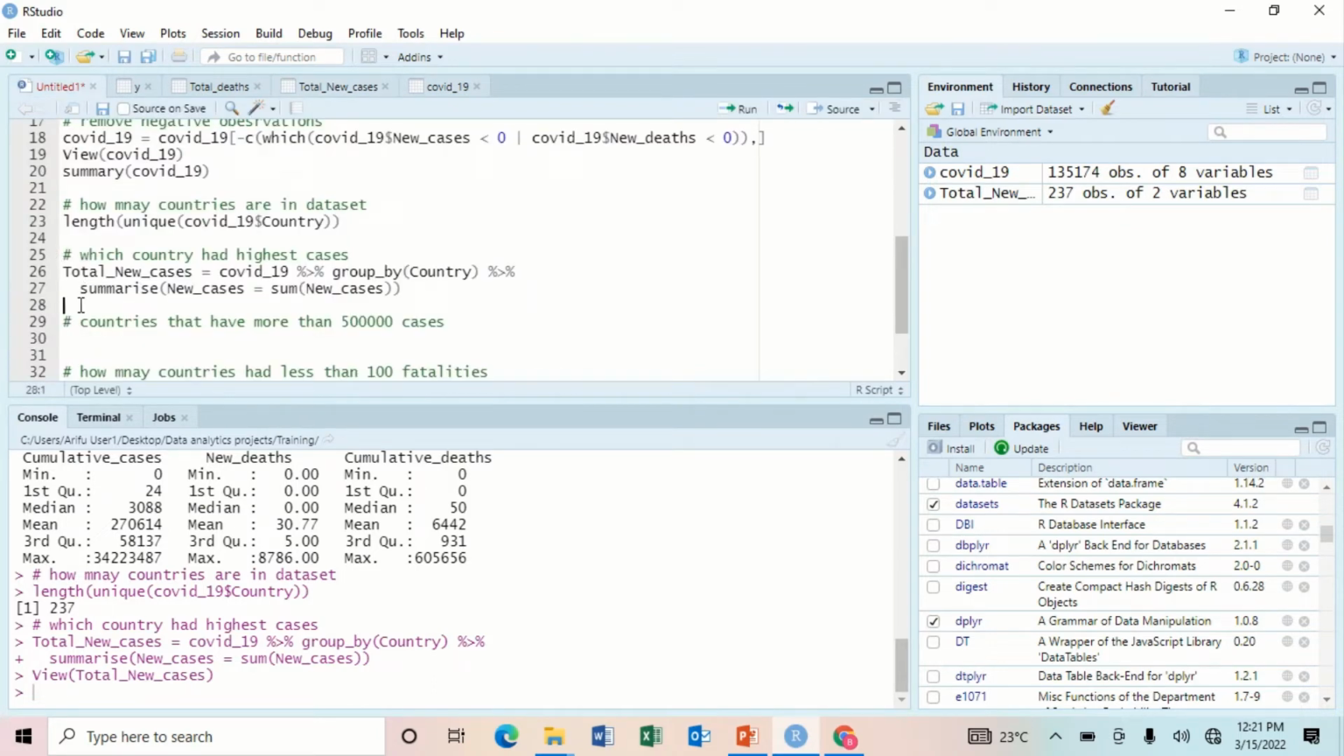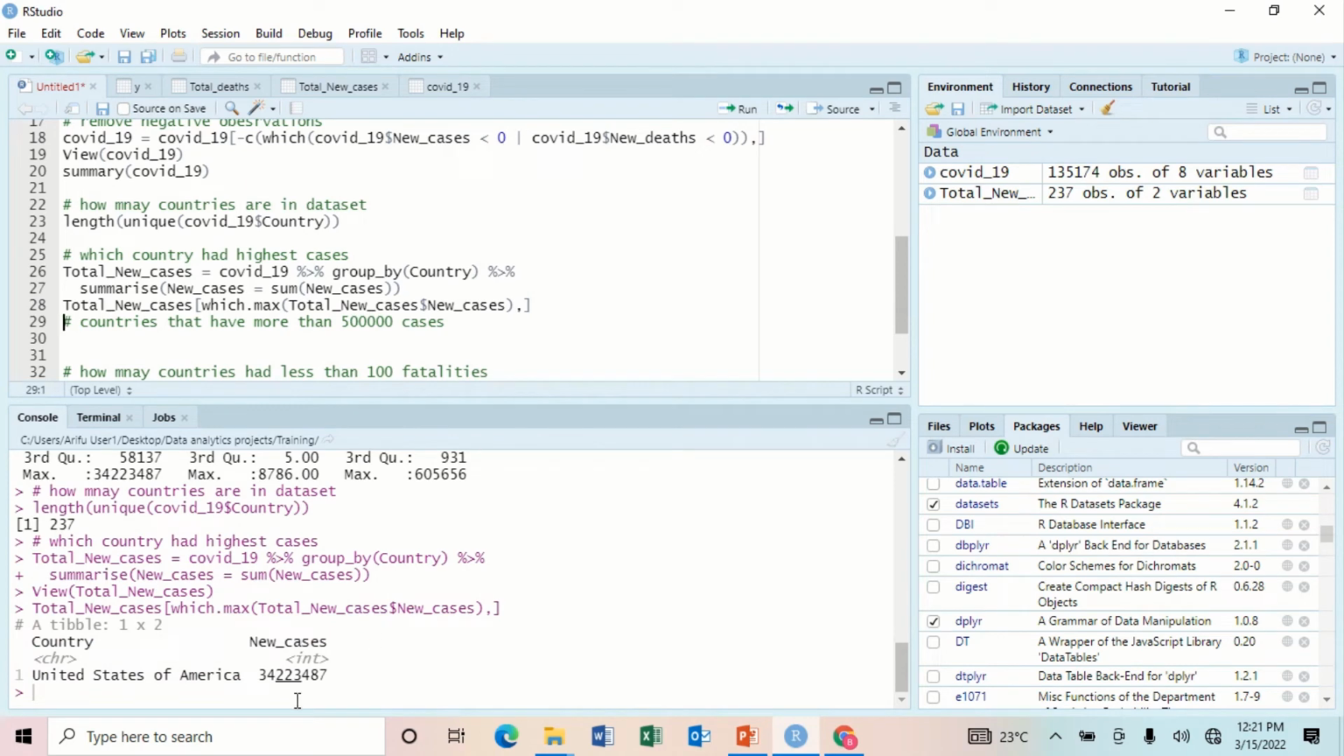Since I want the countries that have the highest cases, I can use the which function in my new summary. Total new cases, which I want to be maximum. So which, maximum function, total new cases. You can see USA is the country with the highest number of cases, with 34 million. That's how you check the new cases.